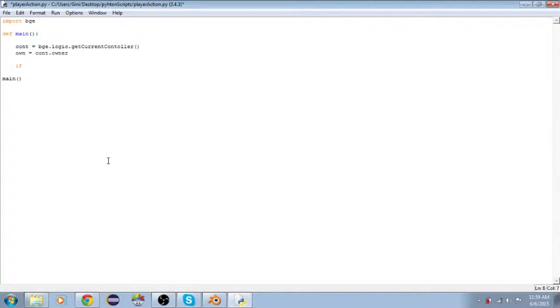So first, actually, let's delete that and make our keyboard function, because in order for us to move our player around, we're gonna need to use the keys, right? Okay, so let's say keyboard. That's the name of our variable. It's gonna be BGE.logic.keyboard, and that's it.